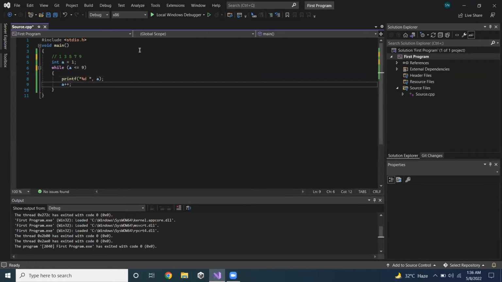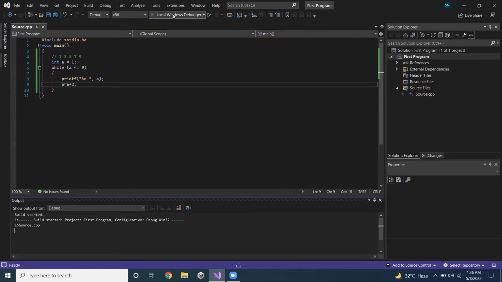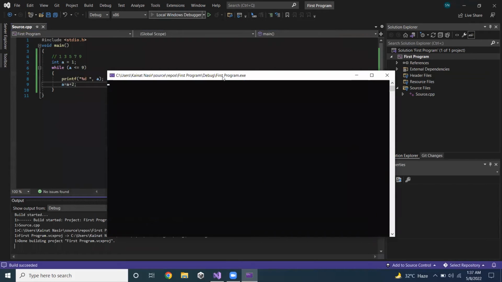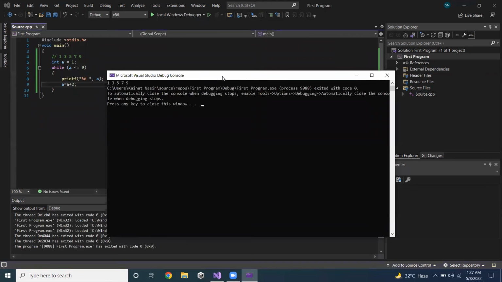And in this case, the gap is also going to change. So we will write a is equal to a plus 2 to increase the value of a by 2 units. Now when I execute the program, you'll see the sequence of odd numbers from 1 to 9. The output is going to be 1, 3, 5, 7, and 9.